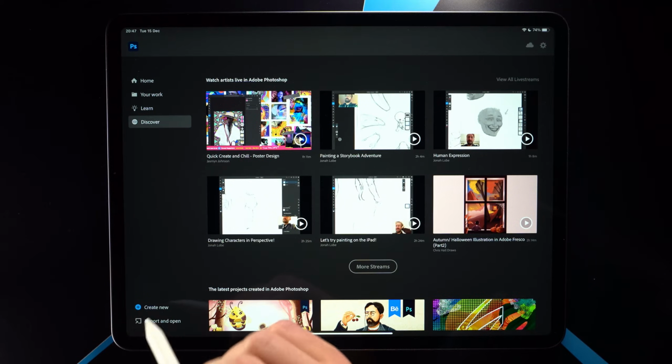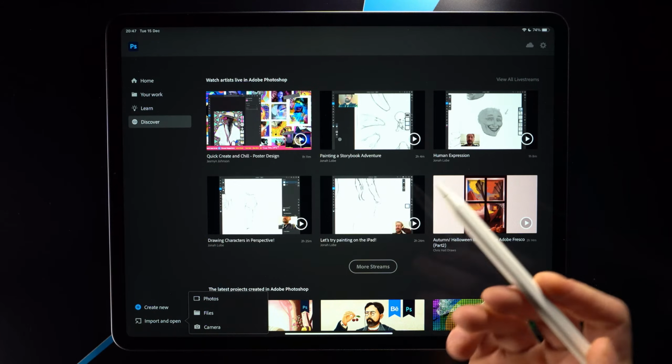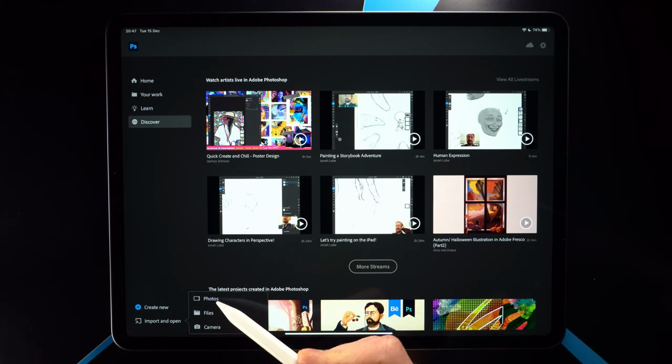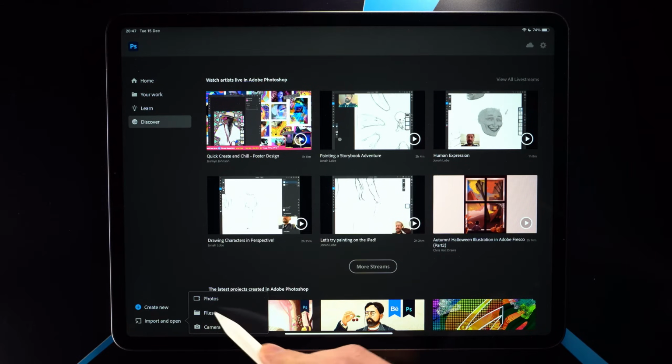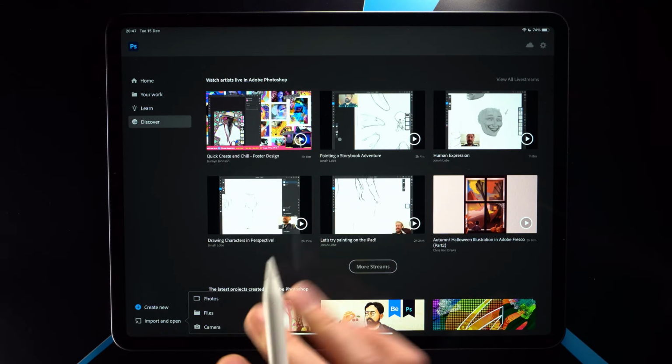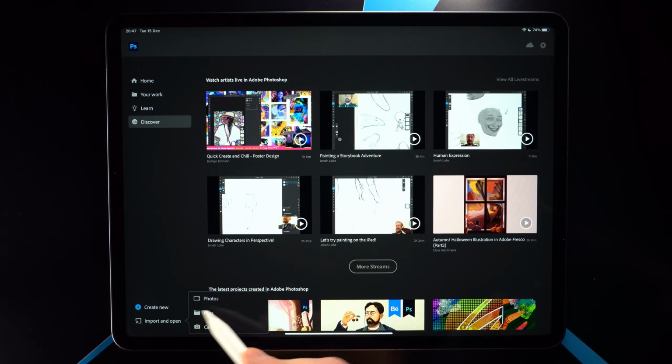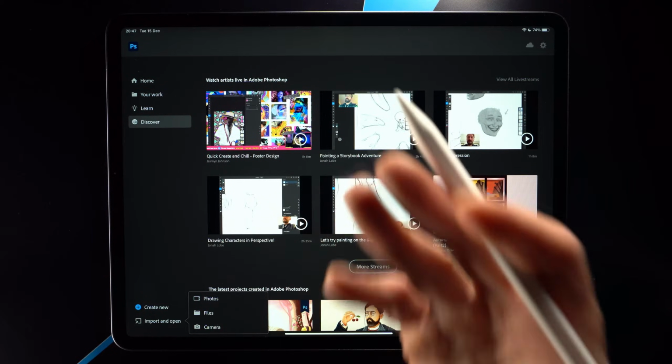I'm not going to be tapping on that just yet, but below that we have Import and Open, and this is basically where you can import a photo and start working on that photo directly. You can import documents from your files, from your iCloud, so you can do that right here, or take a picture directly from the camera and start working on that right away.